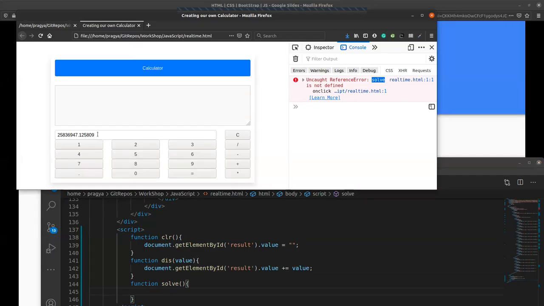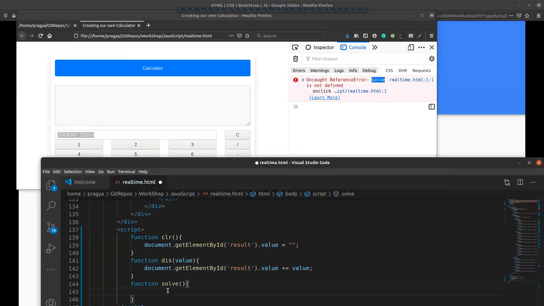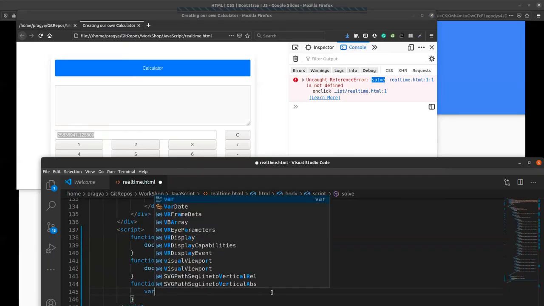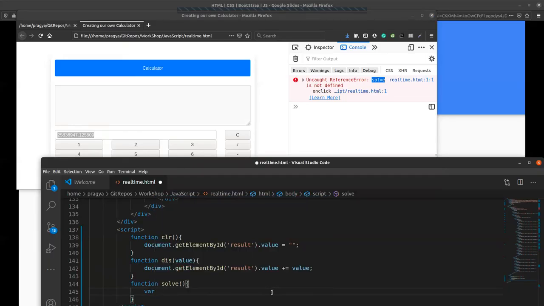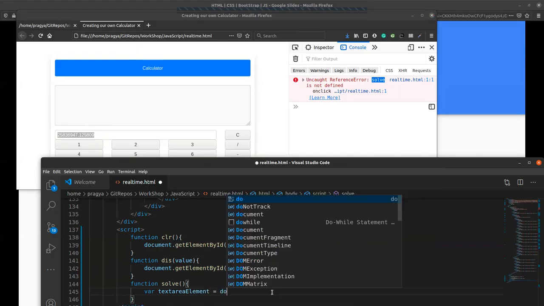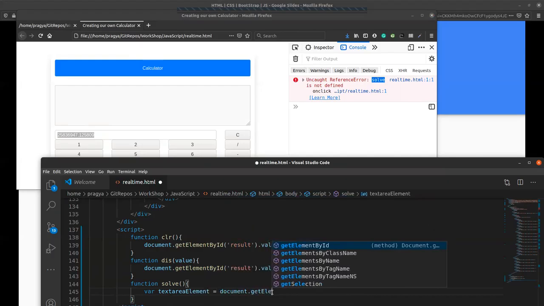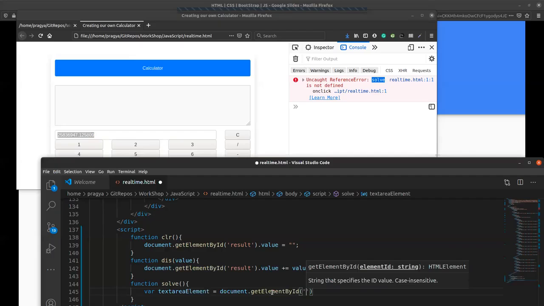It should evaluate this expression, whichever is present in this input, and then create a history of it in the text area. To do that, first of all, we'll need to access the history. So let's create a var text area element and get it by document.getElementById history.